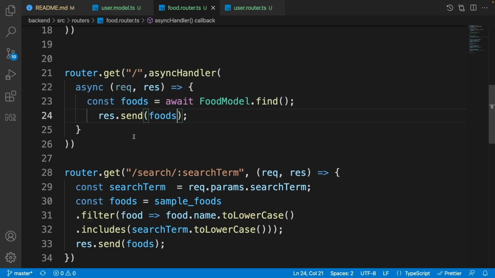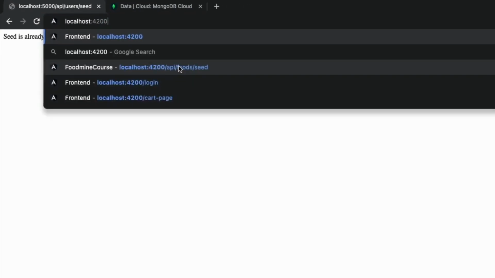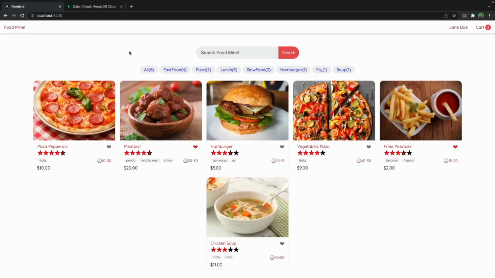Now let's check out the browser. Go to this tab and here write 4200, because this is the address of the client side. As you can see, we have all the foods without a problem. If you refresh the page, it will load the data. Now let's do the same thing for the tags, for the search, and for the food page.